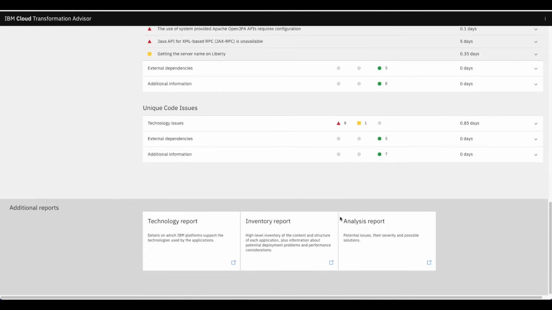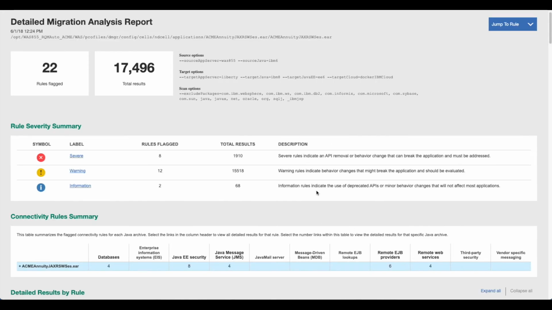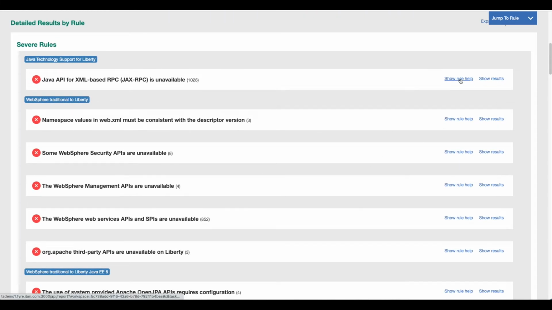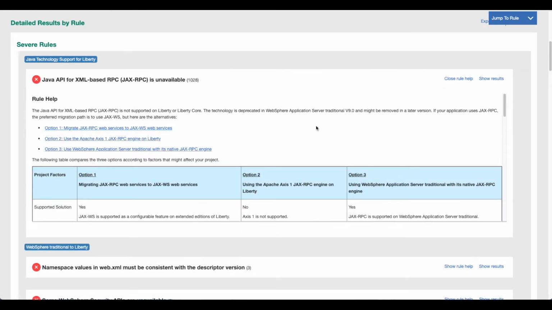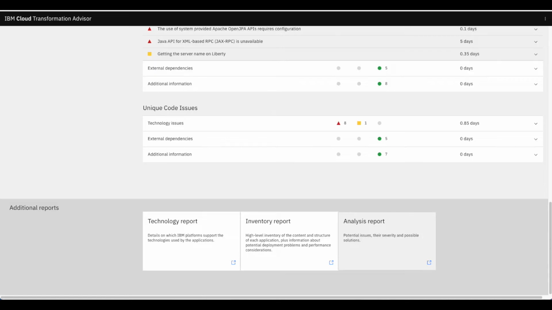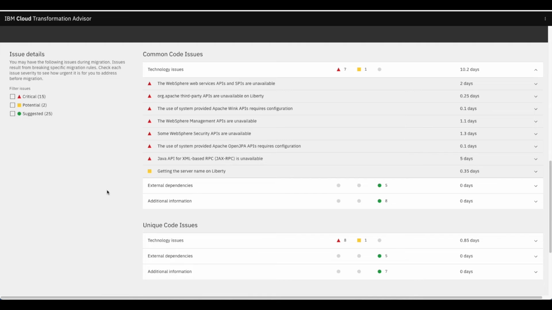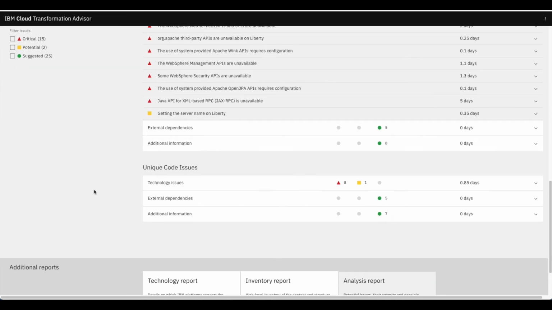You can jump into the analysis report, which will give you even more detail, including, critically, the help. How do I actually fix this issue? And that's why we say apps that require code changes are moderate, because they will have well-known changes, and we will give you exact help in terms of how to resolve them for your modernization. So you've looked across this, and you're able to understand what you need to do to modernize your application.